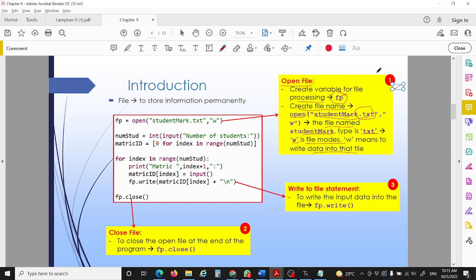First step, you need to open the file. Second step is you must close the file. Once you open, you must close it. Normally, closing the file will be done at the end of our coding. So we use it to close the open file at the end of the program. You use FP, which is our variable for file processing, dot close. Close is a function to close the file. Dot close. This is the syntax.